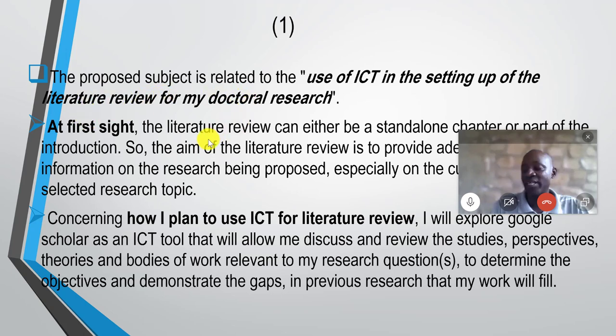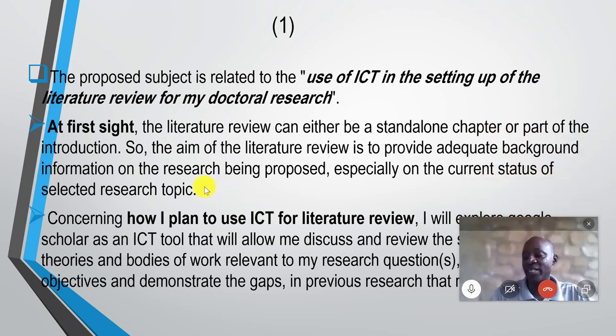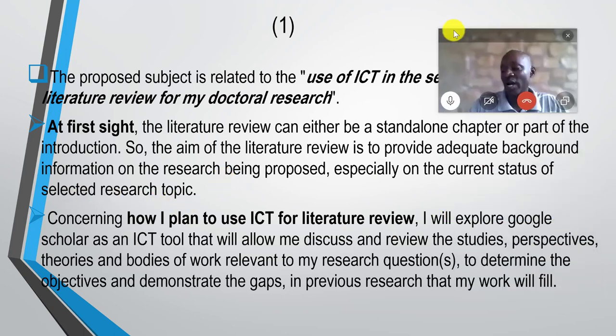Background information for the research being proposed, especially the current status of the selected research topic. Concerning this, I plan to use ICT for the literature review. I have Google Scholar as an ICT tool that will allow me to discuss and review the study, the objectives, the history, and the body of work relevant to my research, that are related to my study.